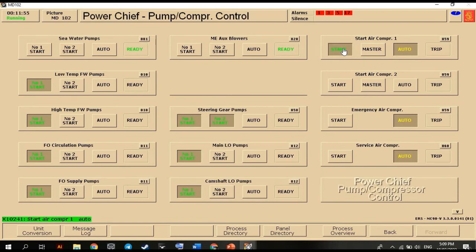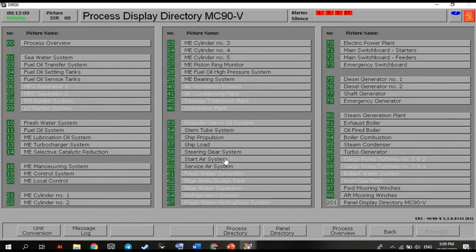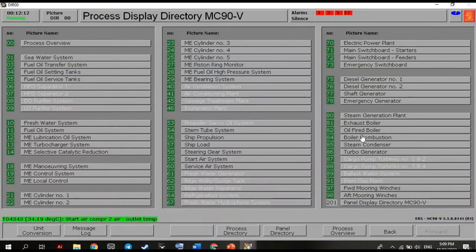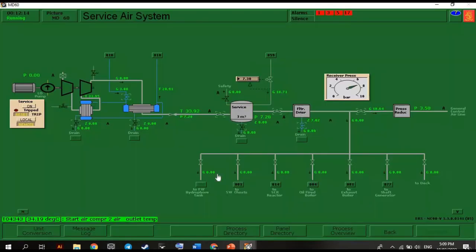So let's go back to the starting air system. MD59, start air system. MD59. Service air system. Check our system. So we'll drain the valve here, so that we will go back to it later on. We can close this because we have less water content already, so we can close this valve.